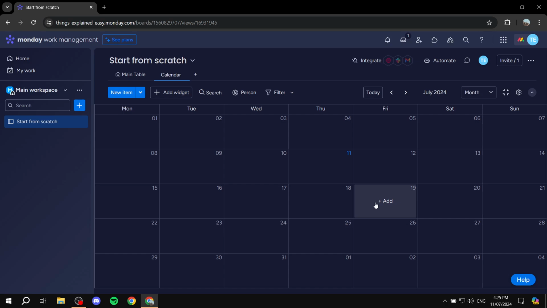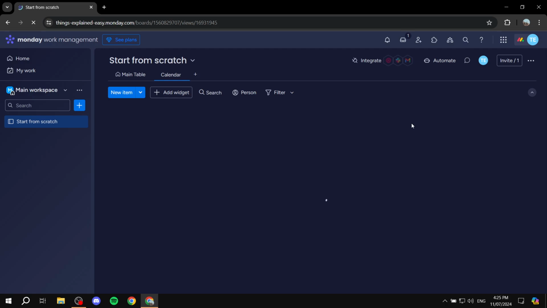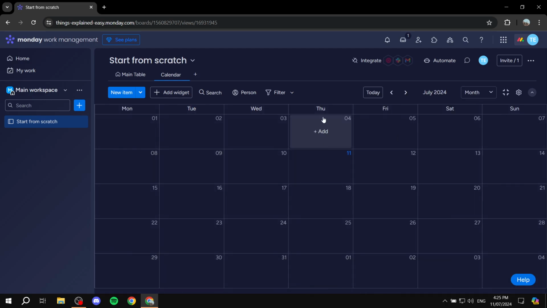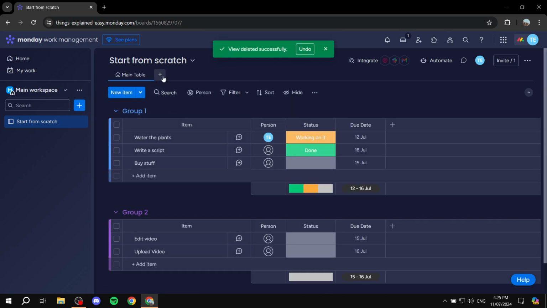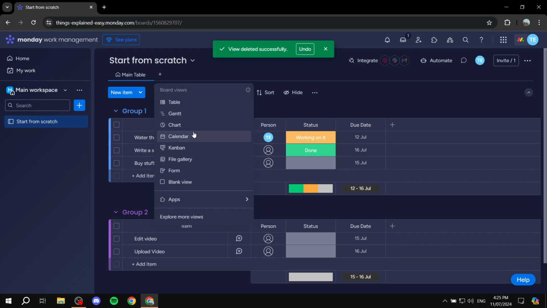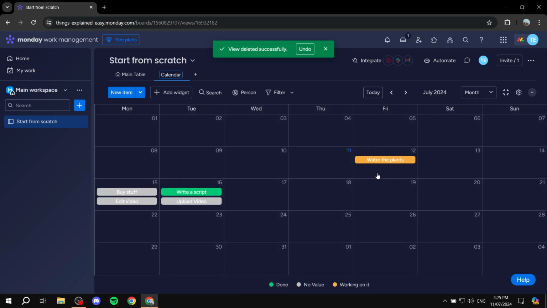Now, here's a problem that Monday calendar does have. It does take a little bit of time to actually refresh. So I believe if we refresh the page, it's going to work. If not, then there's a specific method that you can go for in order to allow them to show up, which is going to be, unfortunately, deleting the calendar view. And then you would want to go ahead and add a view, calendar, and now you can actually see them.